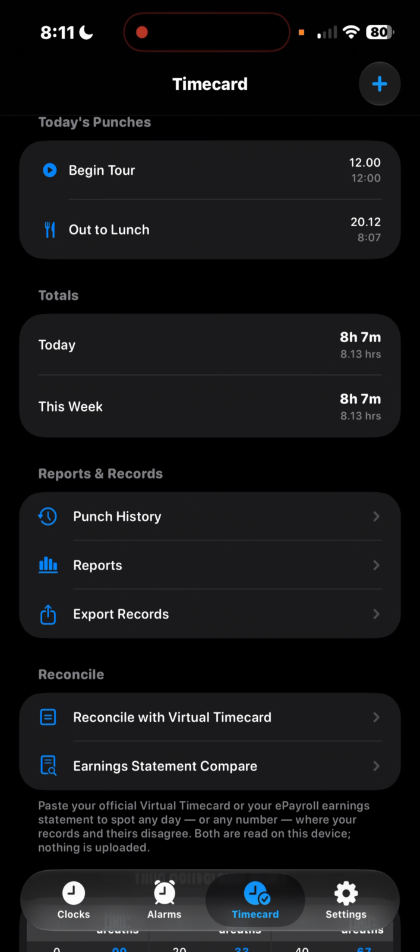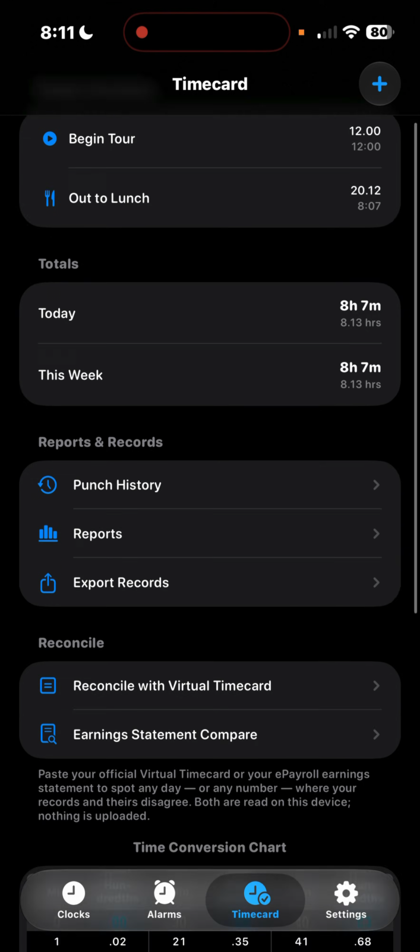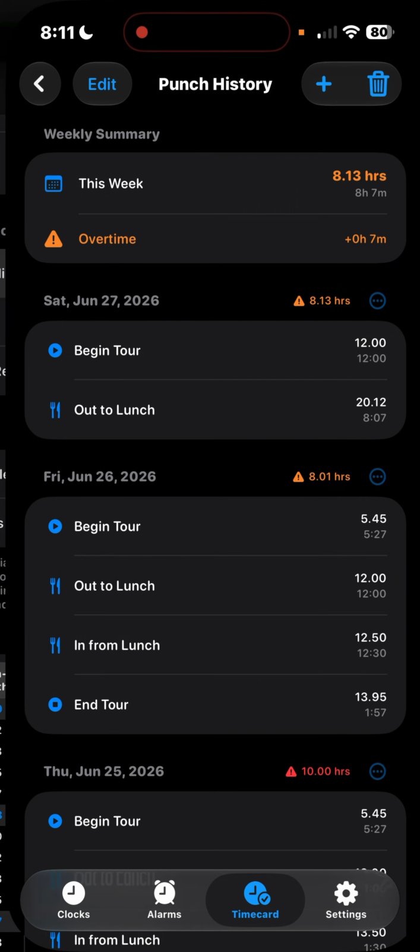And so you can see that this is what's happened today. Noon I began tour, and then at 8:12 I started my lunch. And so far for today I have 8 hours and 7 minutes. Okay? And then here's my time punch history.